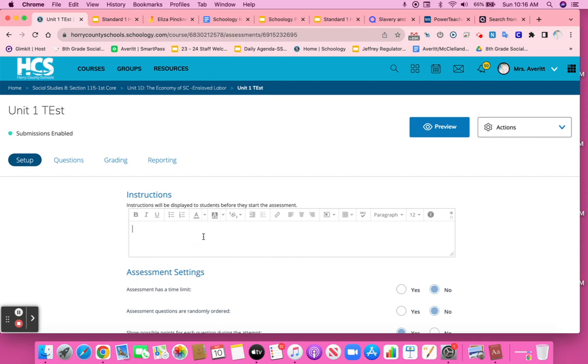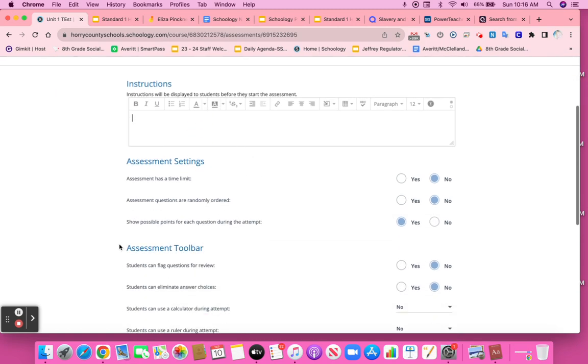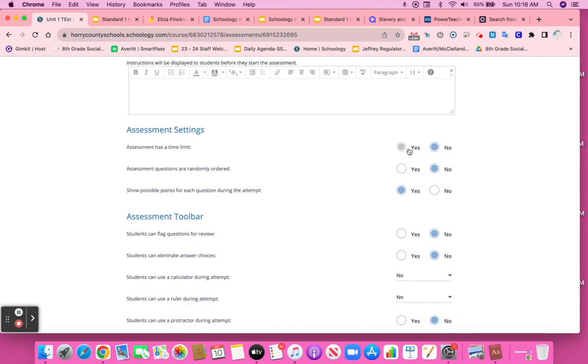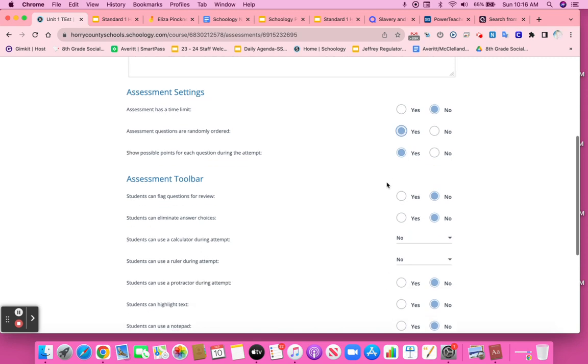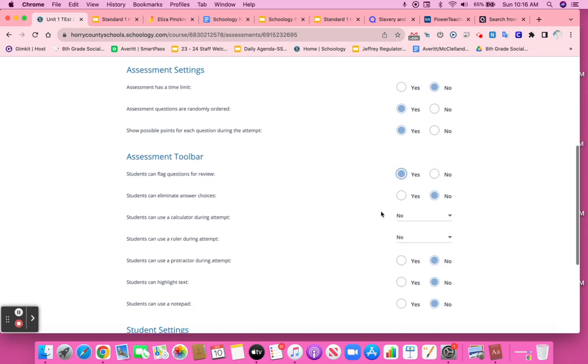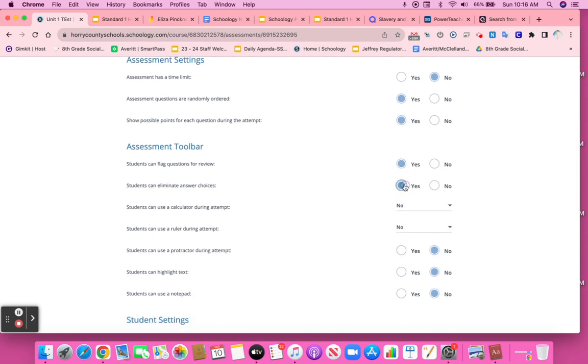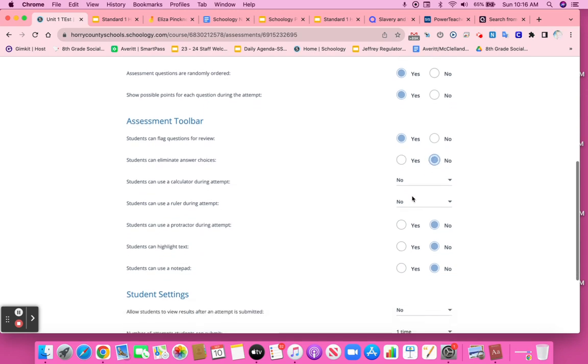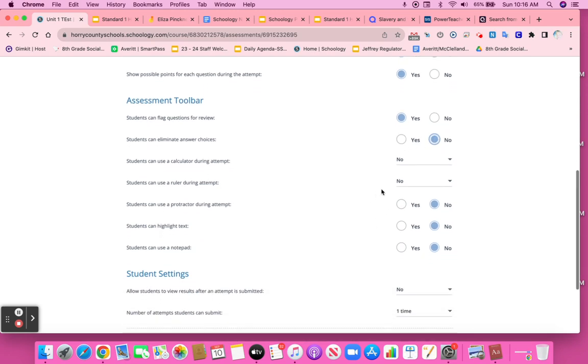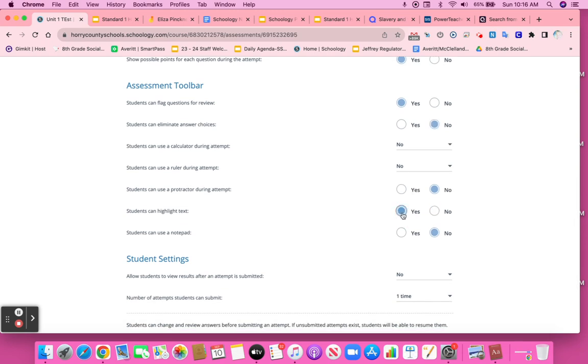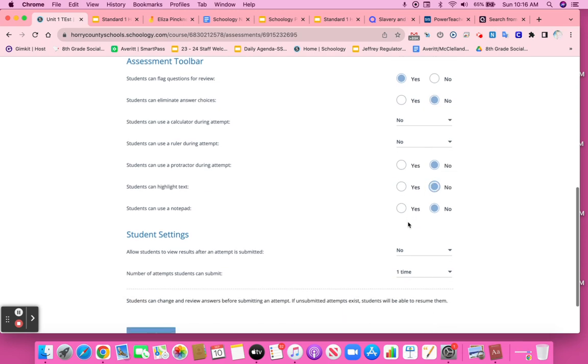So right here, you're going to type your instructions for the students. In the setup, this is where you can create a time limit, where you can randomly order questions so kids don't look at each other's screens. You can flag them. You can have them eliminate answer choices. If it's a math thing and you want them to use resources, a protractor, ruler, calculator, you can allow them. Highlight if it's a reading test.